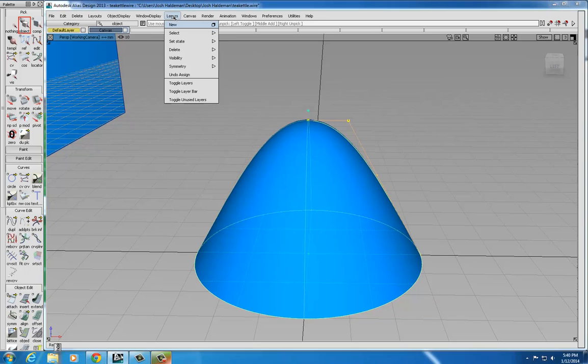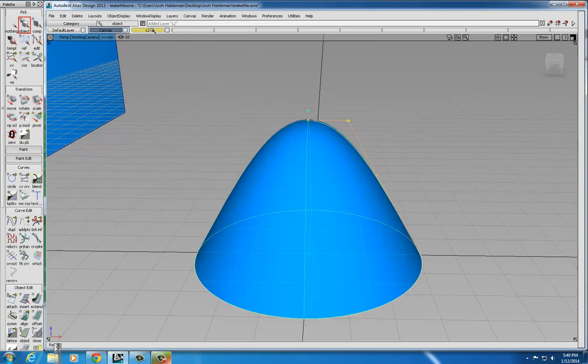Then I'm going to go up to the layers menu and choose new. This will add another new layer, just like we did when we created the canvas layer. And I'm going to create a new layer that's called body. With that layer now named, I'm going to pick it and assign those new objects to that layer.